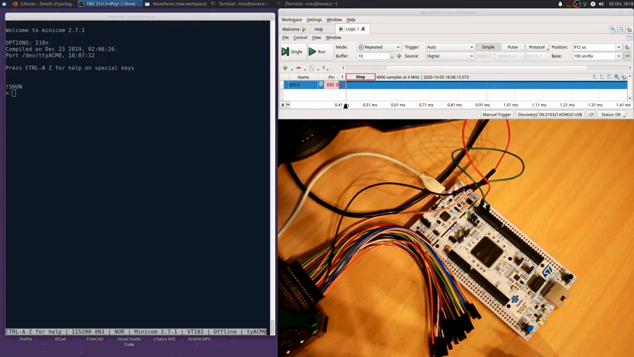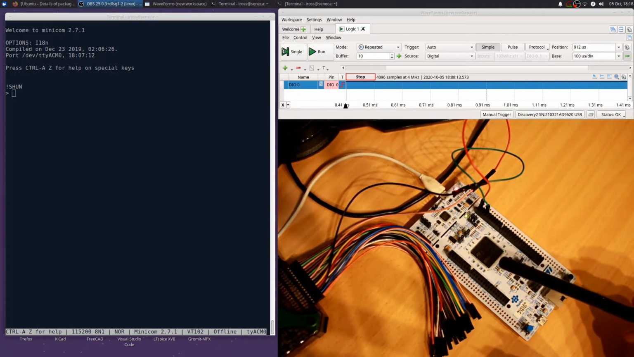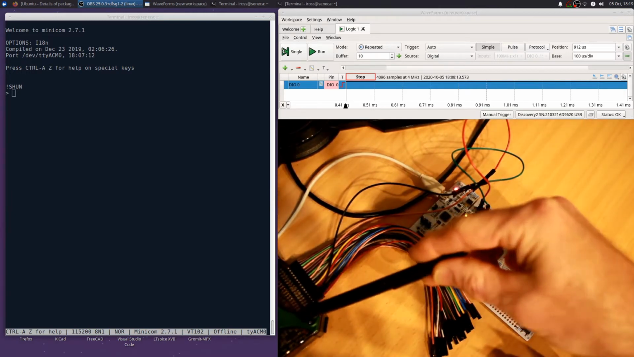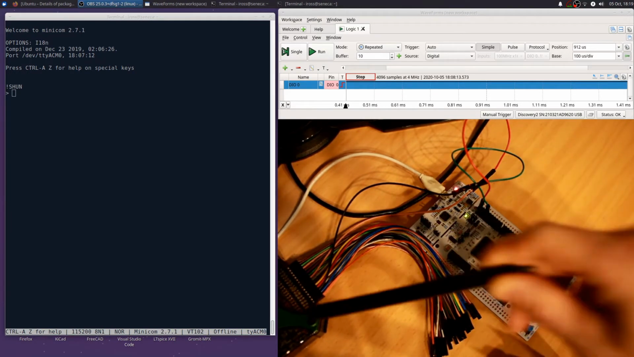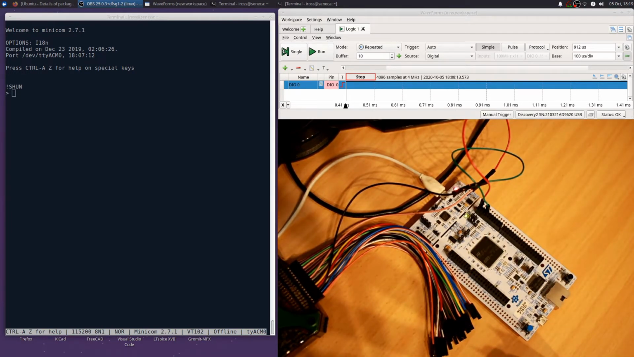Okay, so you can see three things on the screen here. The first one is a terminal window that we'll come to in a minute. The second one is the software side of the USB oscilloscope we're going to use. And the other one is this camera view. And in the camera view, you can see the STMicro Nucleo board, which has the STM32 processor on it. And you can also see here a Digilent Analog Discovery 2, which is a USB oscilloscope and logic analyzer and other things.